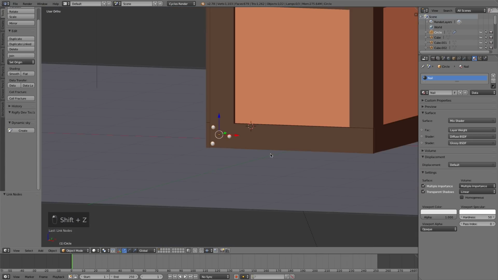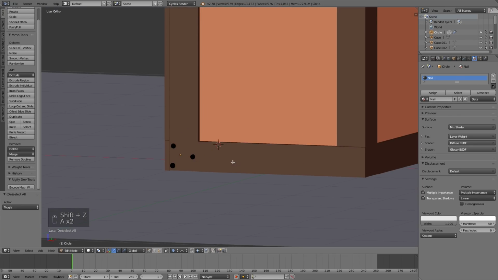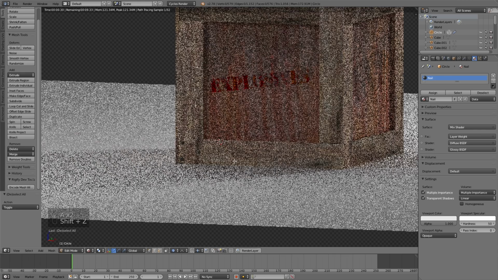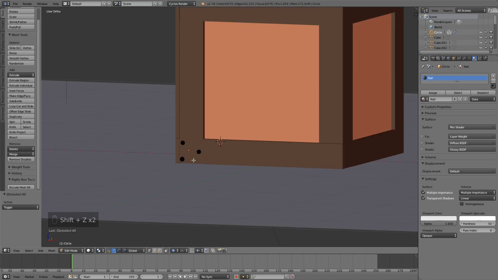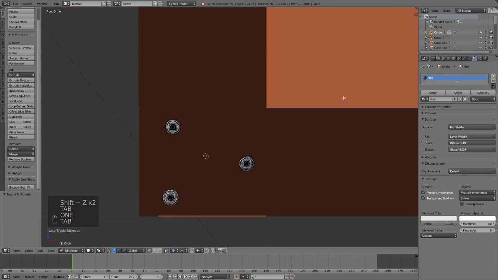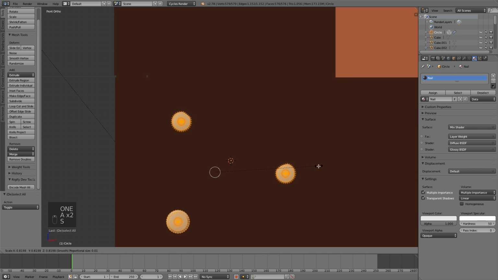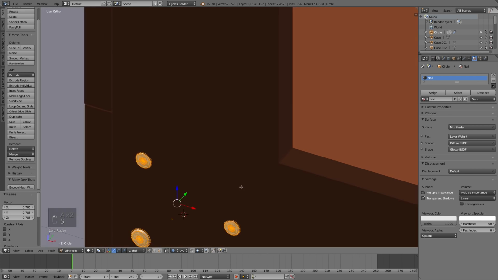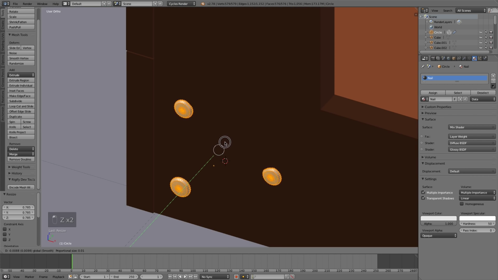It's a small detail adding the nails, but it's a valuable one. You definitely make sure your crate has them. Now it's just a matter of duplicating these all over. So I'm going to scale those down. I think they're still a little too big.